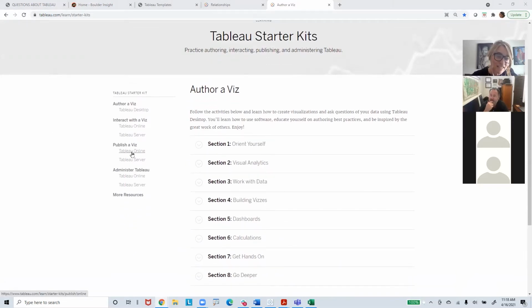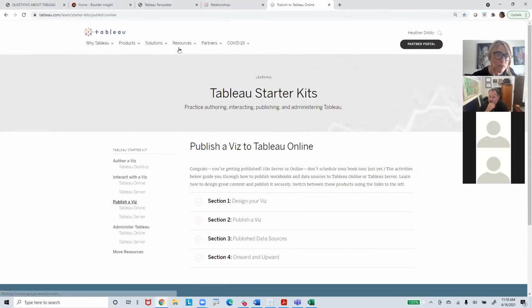Actually, Musa, here's the Tableau Online Publish a Viz. This walks you through the steps on how to do that. So let me put that in as well. This is for Tableau Online to publish a viz. So I'll put that in the chat too. This link could be super helpful.